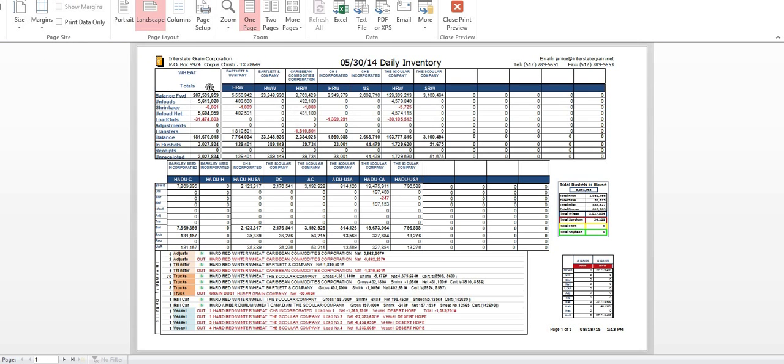So here's the balance forward, here are the companies. As you can see, the commodities are all wheat on the top, and you have a description at the bottom, which is a script from all the entries that have been done into the system, and they're color coded for easy recognition.